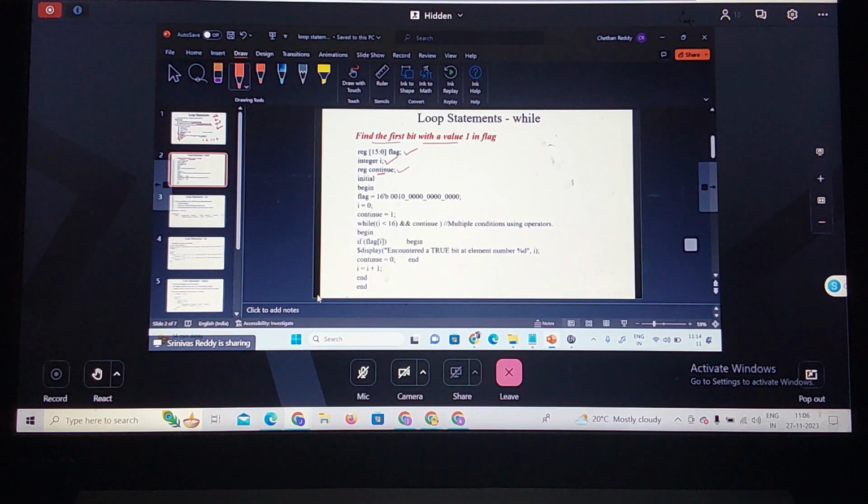16-bit flag it is. Now, initial begin. So we are assigning the flag to what? How many bits? We are assigning a binary value. Then we are writing the condition to this. Initially, count is equal to 1 and I is equal to 0. Then I am making count 1.